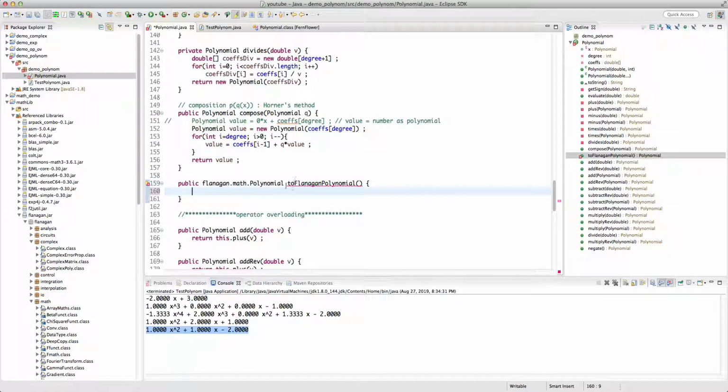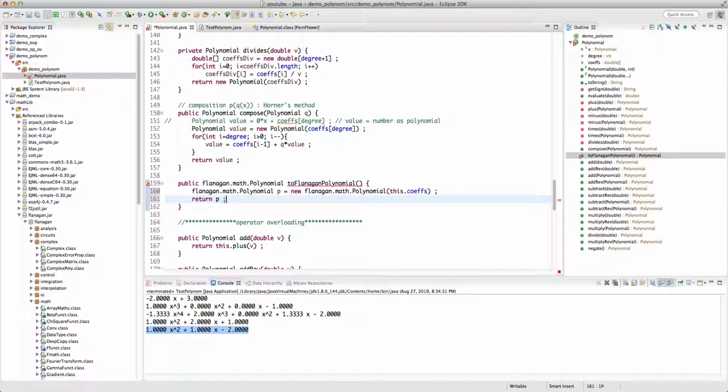So we have a polynomial P, and this is new Flanagan polynomial, and we're going to pass in our coefs, or this dot coef. So we take the coefficients of our polynomial object and assign it to a polynomial from the Flanagan Java. So we're basically interfacing with the polynomial class in the Flanagan library. So we can test it.